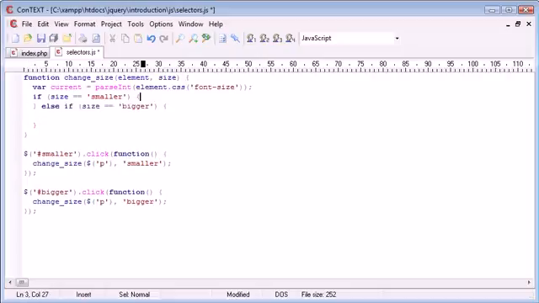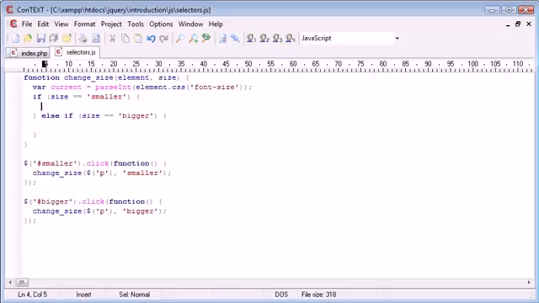So inside of the first block, we want to create a new variable, and this is going to be called new_size. And that's going to be equal to current minus 1. We're going to minus 1 pixel every time. We could put 2, I suppose, that would make it a bit better to use. Now if the text size has been specified as bigger, i.e. the bigger link has been selected, we need to again create a new variable called new_size, and this is going to be equal to current, but this time plus 2.